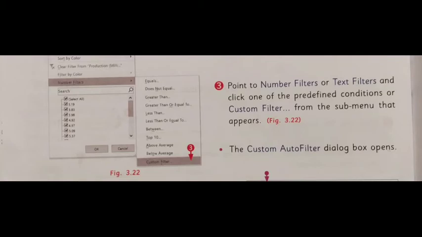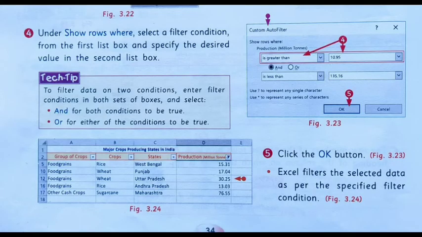The Custom AutoFilter dialog box opens. Then under Show rows where, select a filter condition from the first list box and specify the desired value in the second list box. Then click the OK button. Excel filters the data as per the specified filter condition.